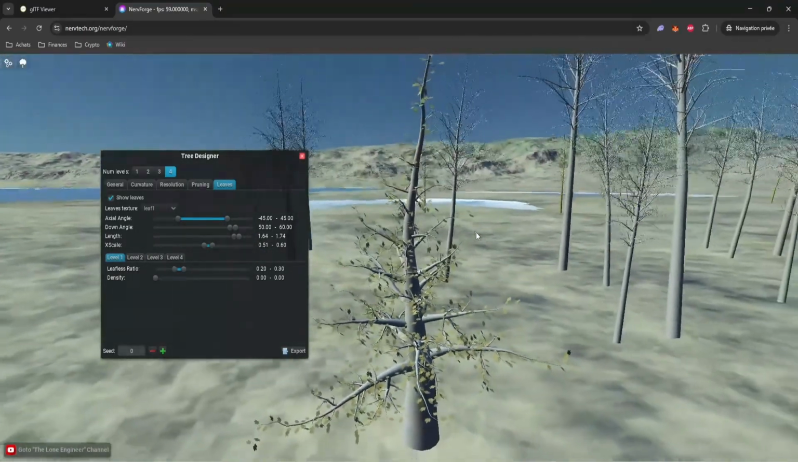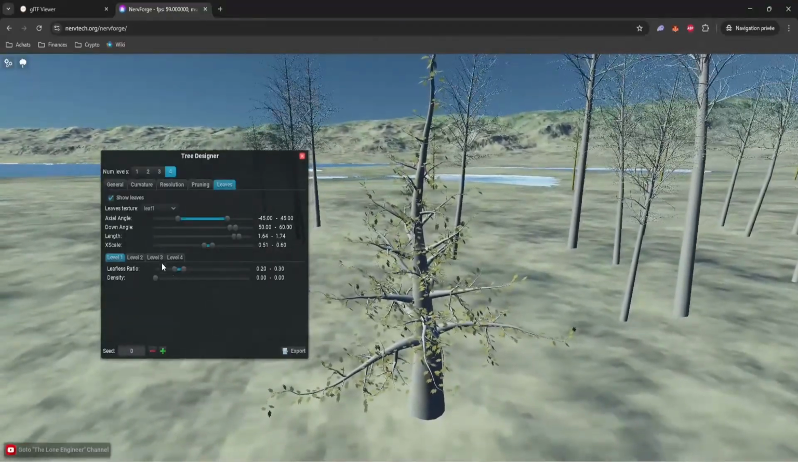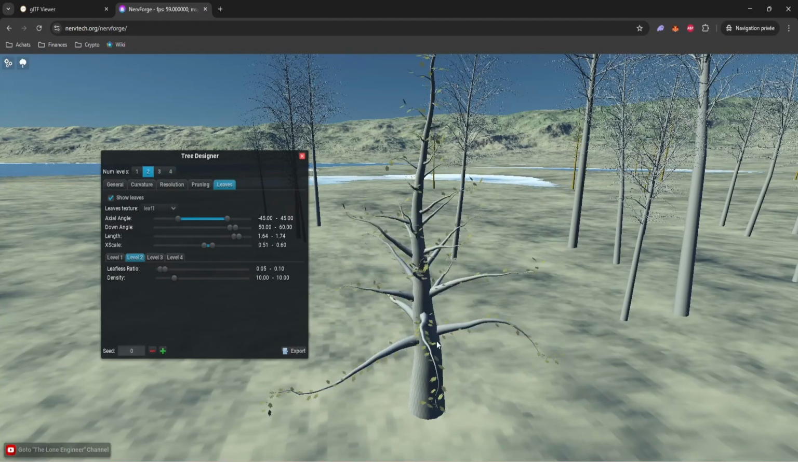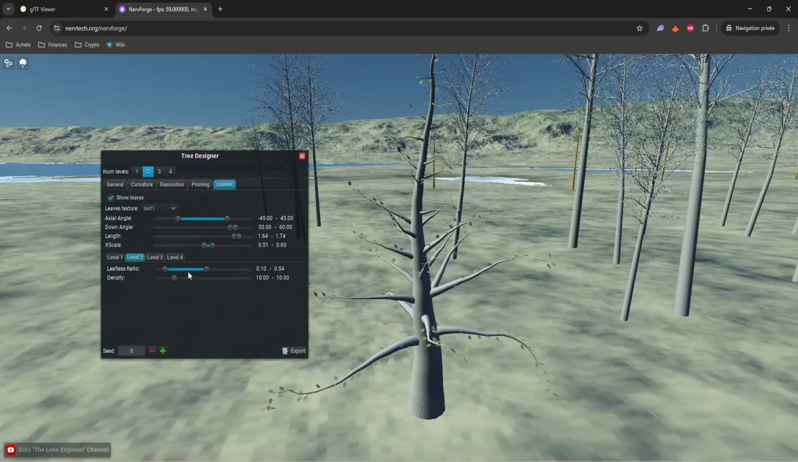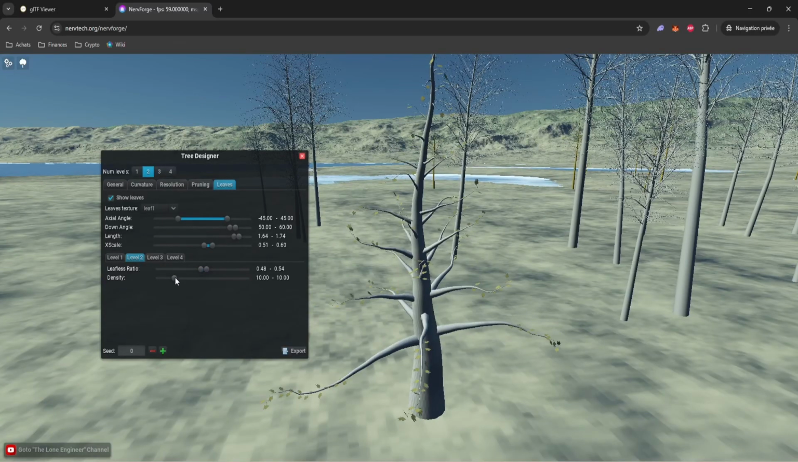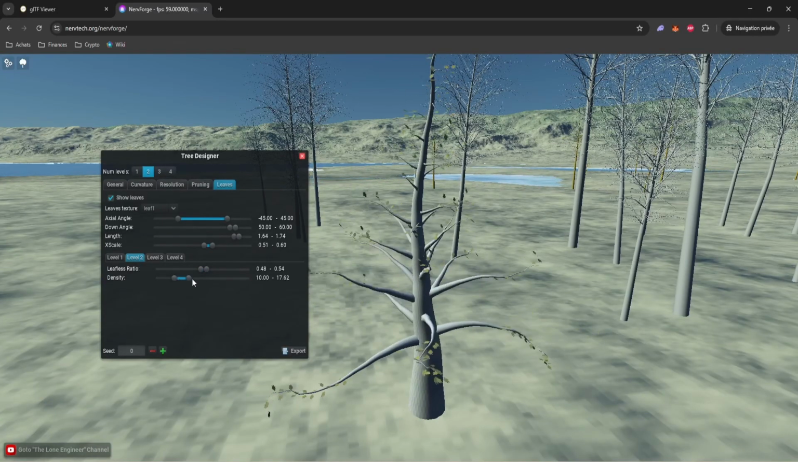Still, we don't have that many leaves, so you probably want to increase the number of leaves. One thing to note is that you already have leaves on level 2 in my configuration, so if you just display that, you will see them. But you probably don't want to put them at the base of the branch, so maybe just the second half of it. If you want to change that, you would increase the leafless ratio, maybe something like that, and increase the density a bit maybe.